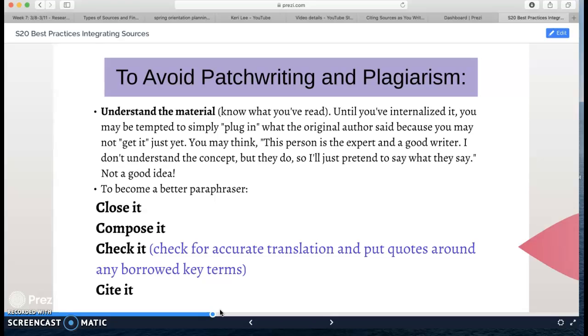My advice to you in avoiding patchwriting is to make sure you understand the material. So make sure you know what you've read. Until you've internalized it, you may be tempted to simply plug in what the author said, maybe because you just don't quite get it just yet. Or you may think, okay, this person's the expert, they said it, I don't understand it as well, so I'll just kind of take what they said and maybe change the word big to large and call it my own writing. That's not a good idea. Some teachers, again, associate that with plagiarism.